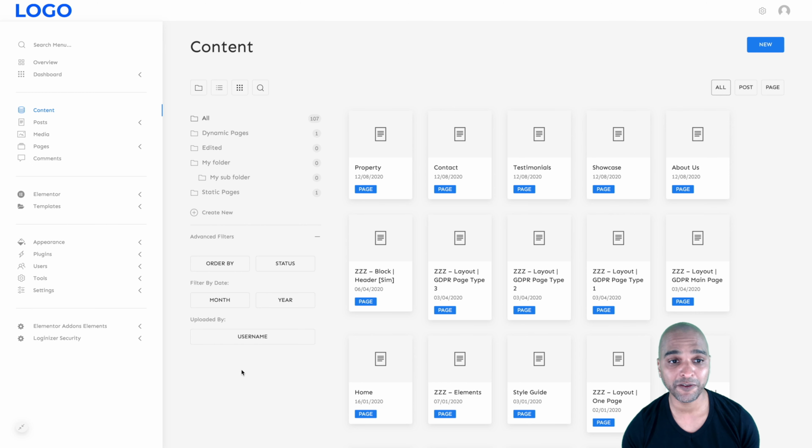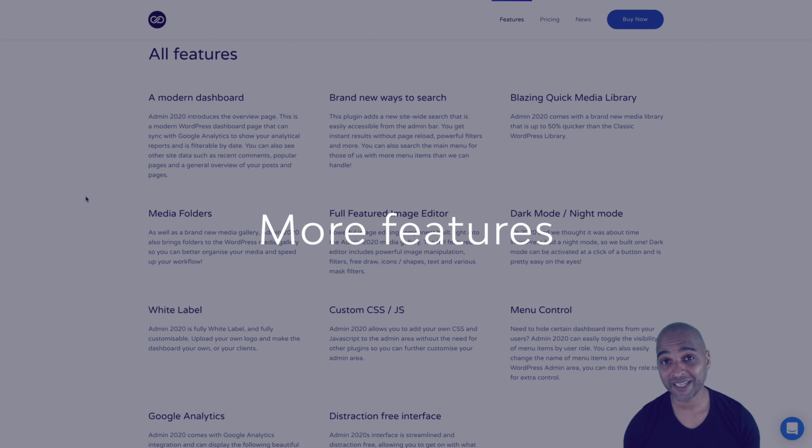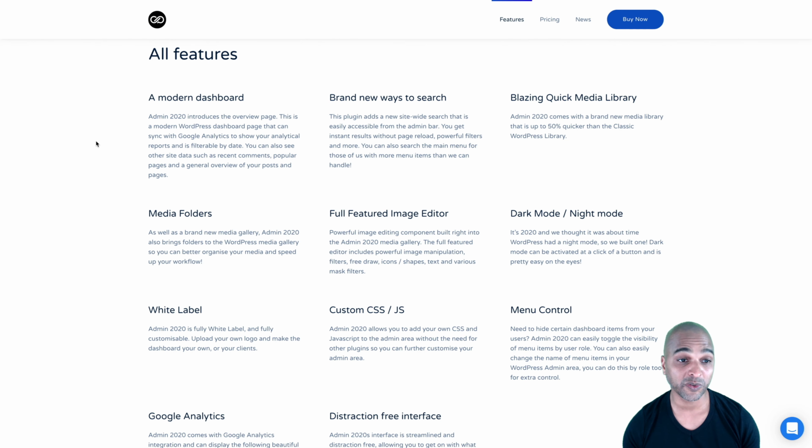So really handy feature, and I can't stress this enough. Yes, it's one more plugin to change the admin theme, but like it says on the website, and they delivered on the promise, it's much more than just a visual difference in the admin dashboard. It actually brings a lot of cool features. So as you can tell by now, I'm really excited about this plugin. And this is a sum up of all the features. So a modern dashboard, and I definitely agree with that. Brand new ways to search.